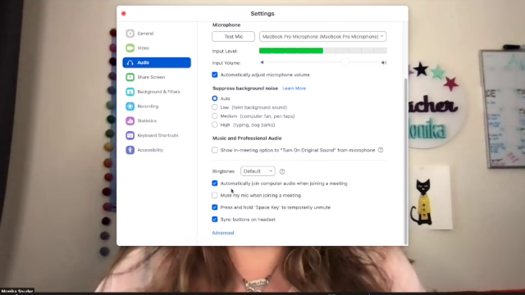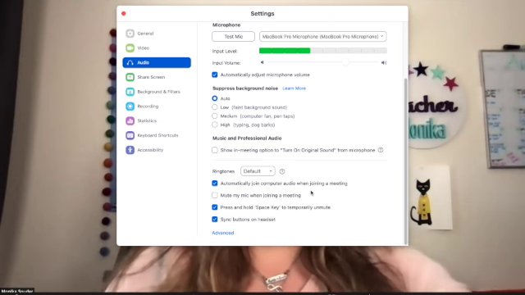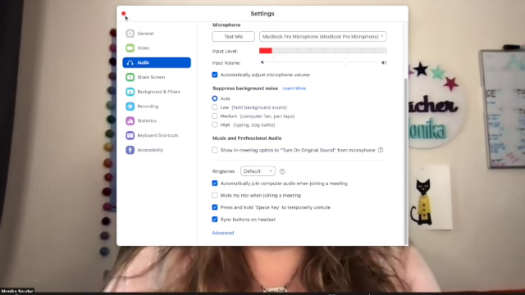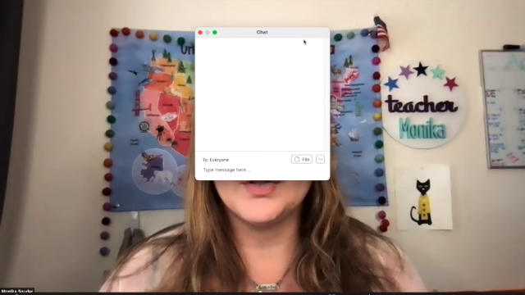I do click the automatically join computer audio when joining a meeting. That way I don't have to mess with that. So that's all I do here. And then the next thing I'm going to do is click on participants. Well, I'm going to click on chat first. I like to have that up, and participants.